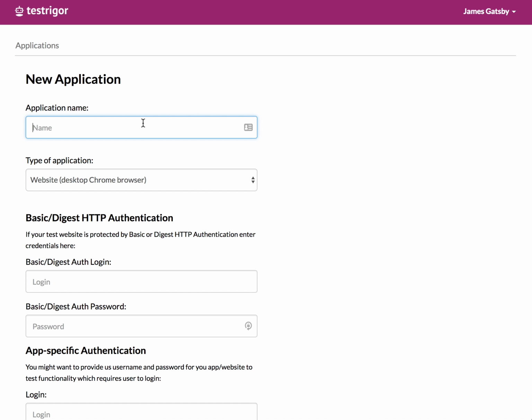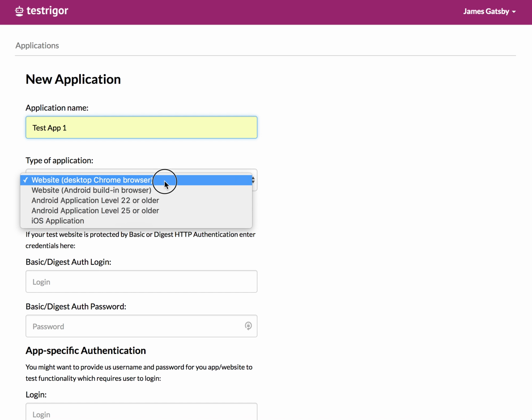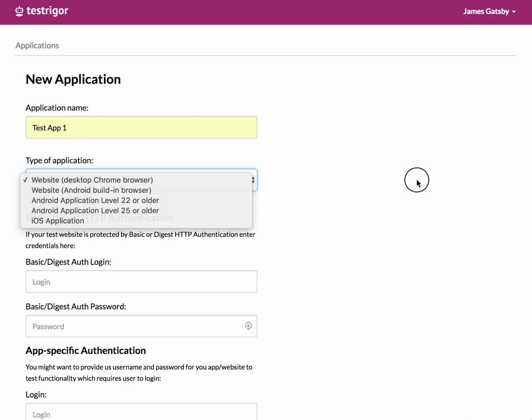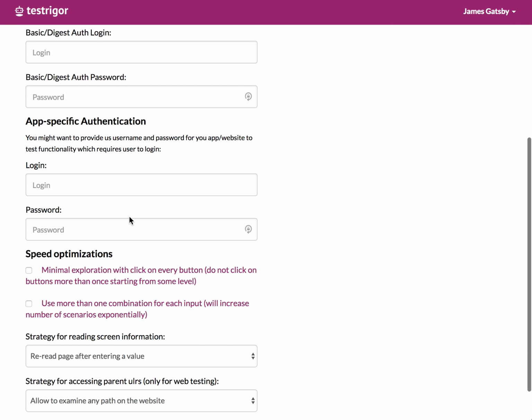Okay, first of all, you create an account and log into your TestRigor.com account and then create a new website. When you select the type of testing, you can also provide basic or digest HTTP authentication for websites and app-specific authentication for websites or mobile apps.